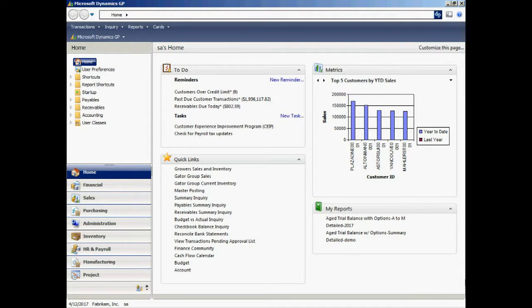This is the Dynamics GP 2010 homepage. Each user has their very own homepage. On it, they can put reminders, they can put reports, they can put links to other pieces in Dynamics to make sure that they can get their work done as easy as possible. So let's take a look at it.